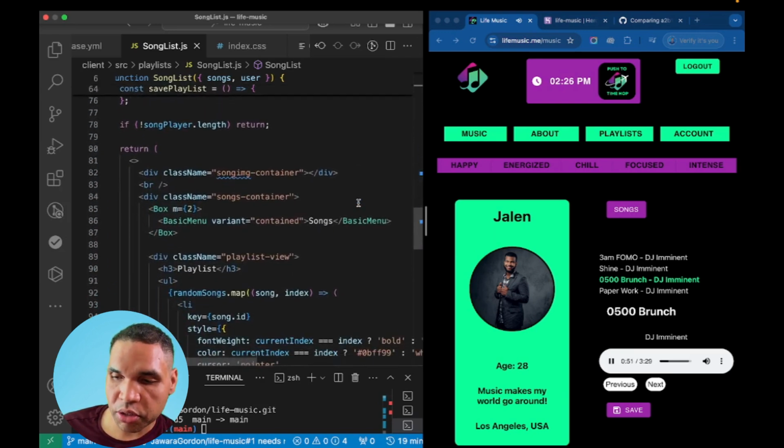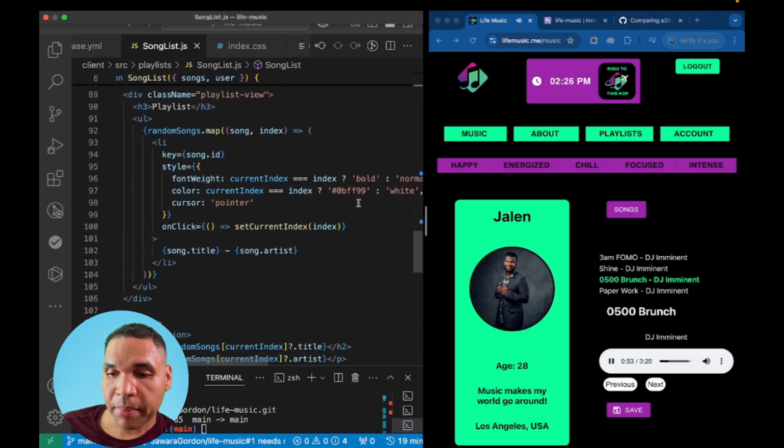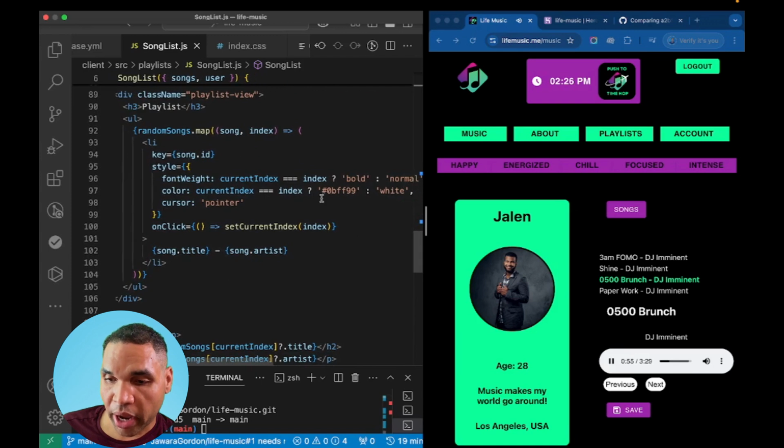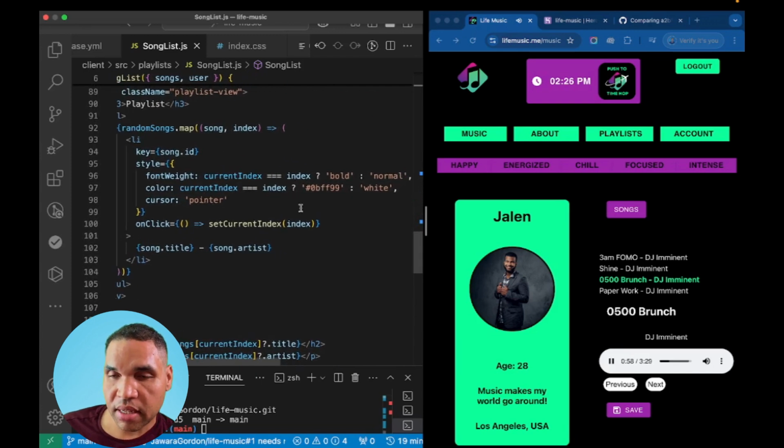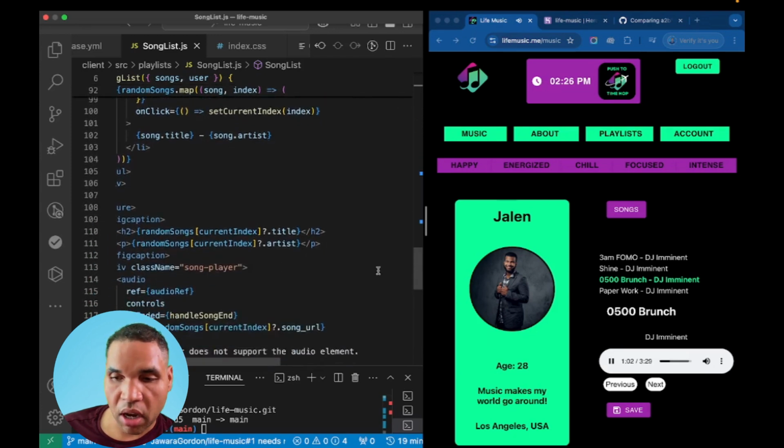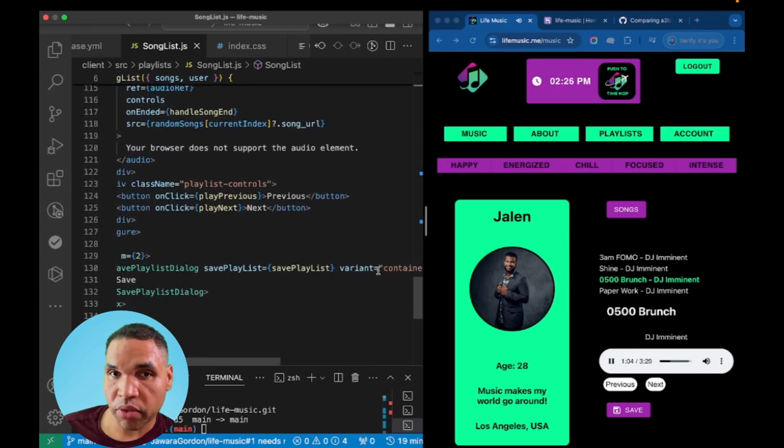Another interesting thing that I have going on is I'm using the audio ref to check and see when the song is done playing, so whether it needs to autoplay to the next song, if it needs to go previous or next.